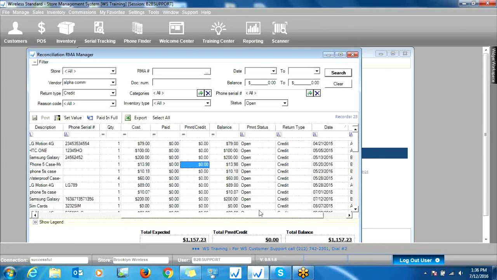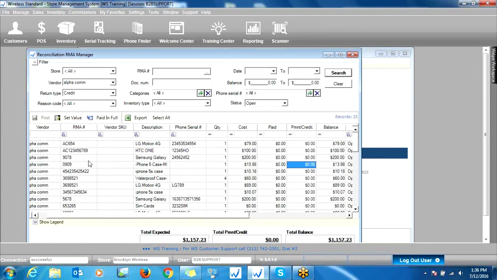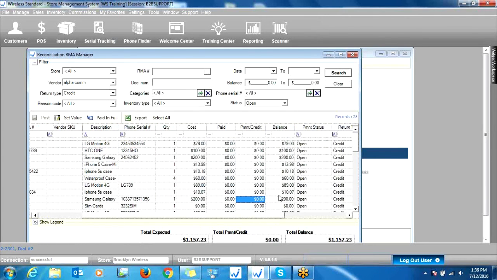Now to find our product, we can look for the RMA number. And here it is, 5678. So it's this Samsung phone, and we were looking for a $200 credit.